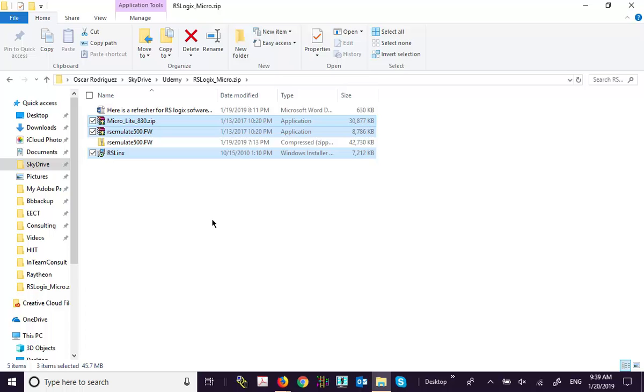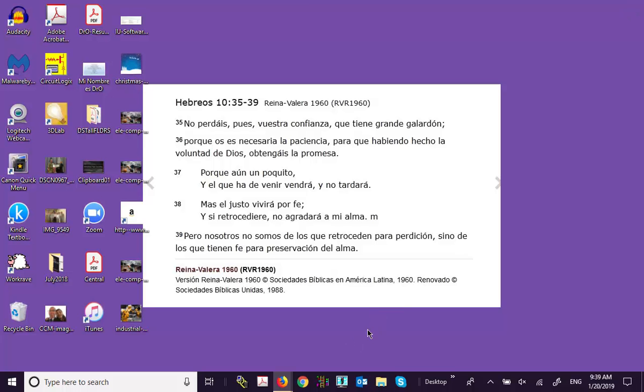If by any means you want to find those pieces of software outside of Udemy or my instruction, that is fine, but you need all three pieces of software in any case. If you don't have them, let me know. You need those three pieces. I'm going to close that, and I already have that software installed.